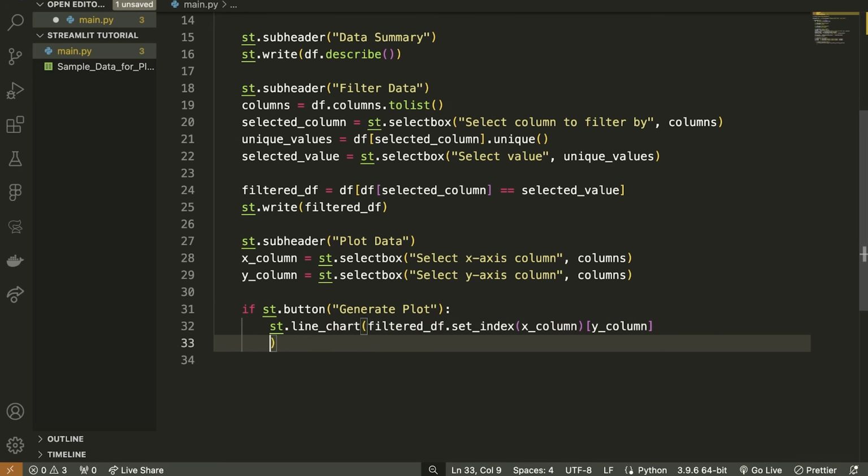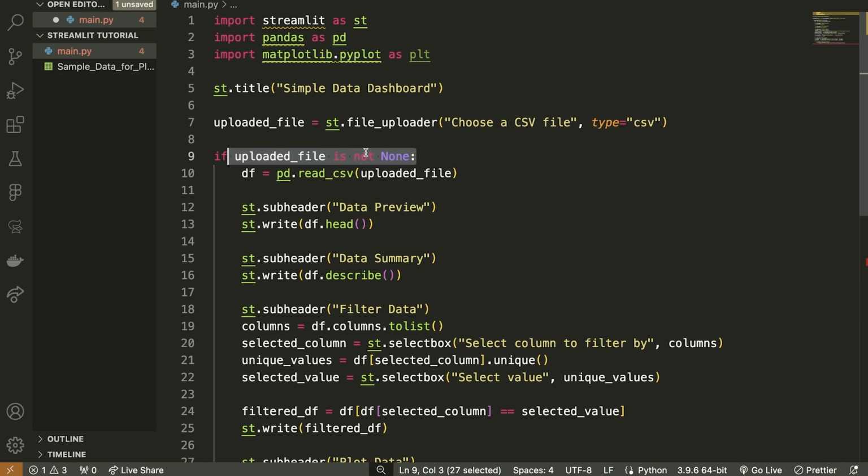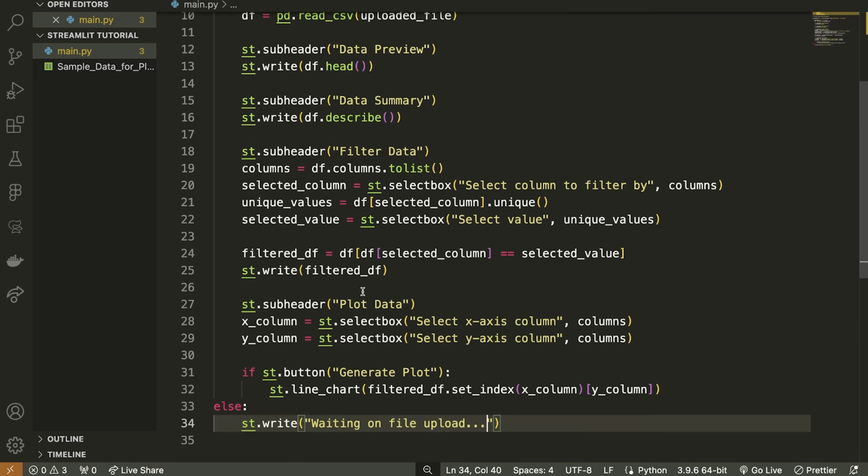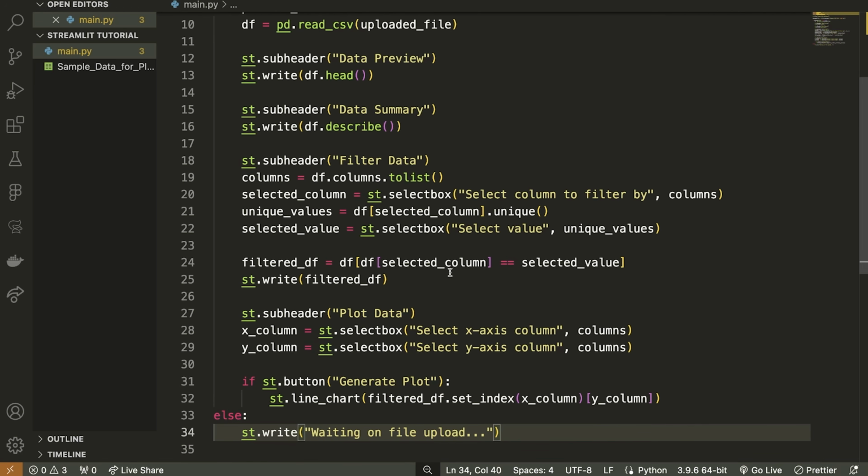Okay, now otherwise, I'm just going to have an else statement here. So if we've not actually uploaded a file, then I'm just going to say waiting on file upload. So I'm going to say st.write and "waiting on file upload...". Okay, so kind of basic here, but I just want to show you a simple example.